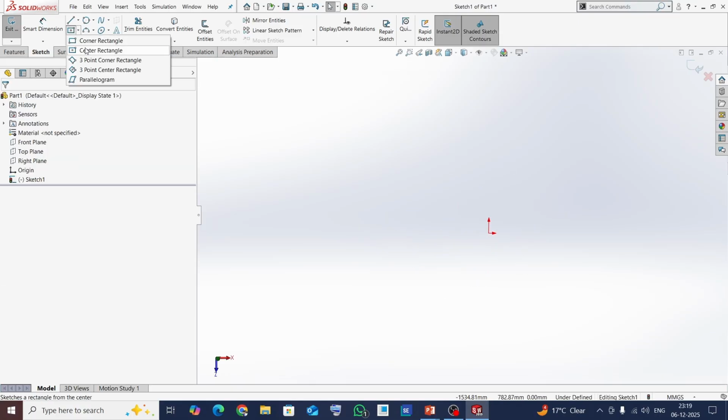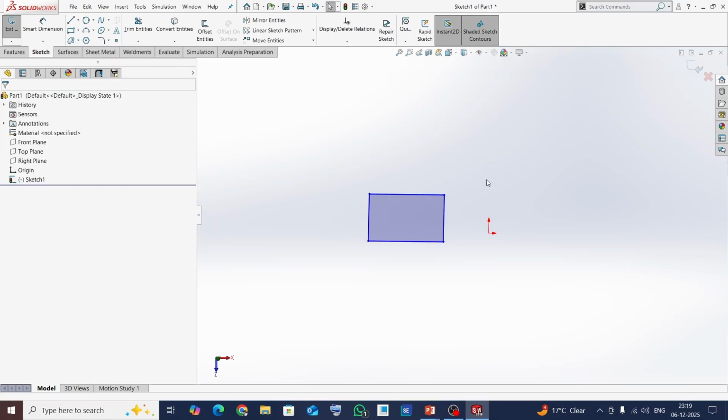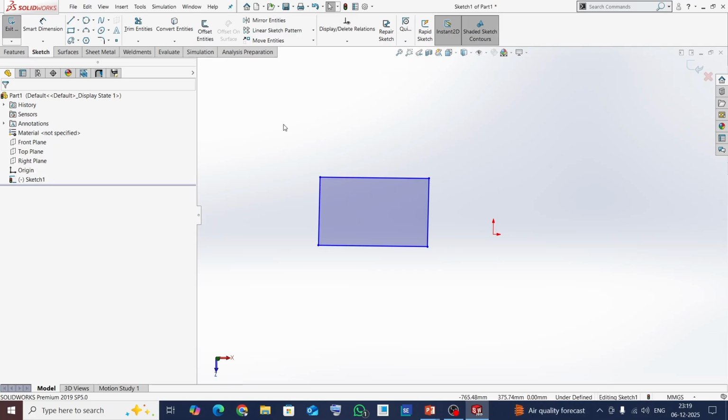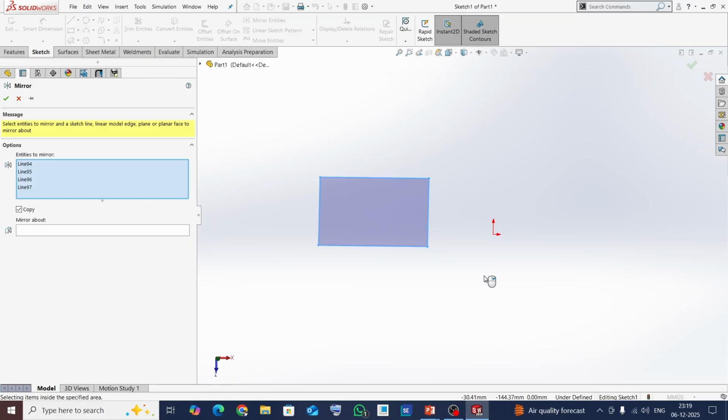Draw one rectangle or any sketch. Now I want to mirror this sketch to this plane in the sketch, not in 3D. I have this option, mirror entities. Click on it. First step is entities to mirror. Select all the entities to mirror. That should be listed here.